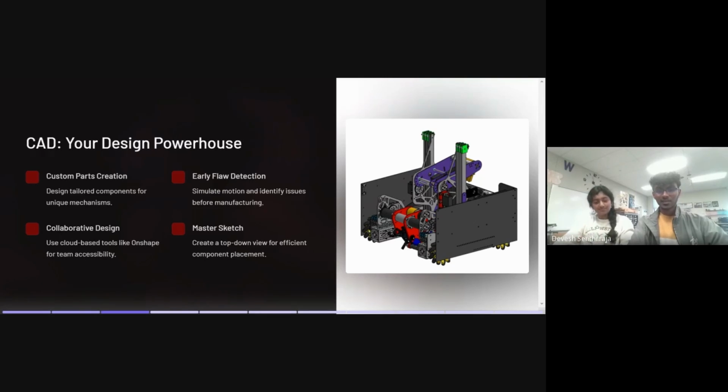Finally, CAD isn't just about designing, it's about learning. As you get more comfortable with the tool, you'll start to think like an engineer. You'll learn to visualize these solutions in 3D, consider forces and tolerances, and optimize designs for performance. These skills will not only help you in FTC, but also in future STEM opportunities.